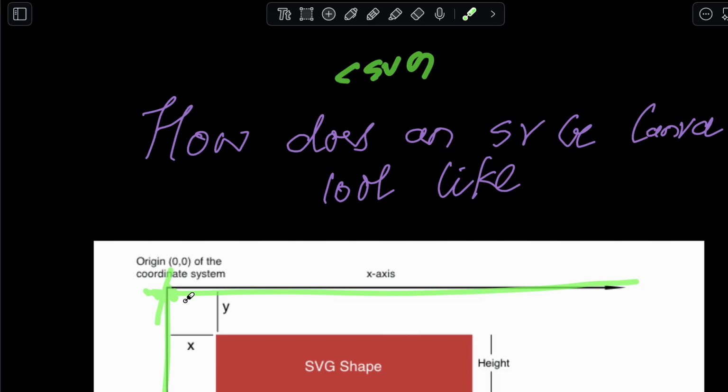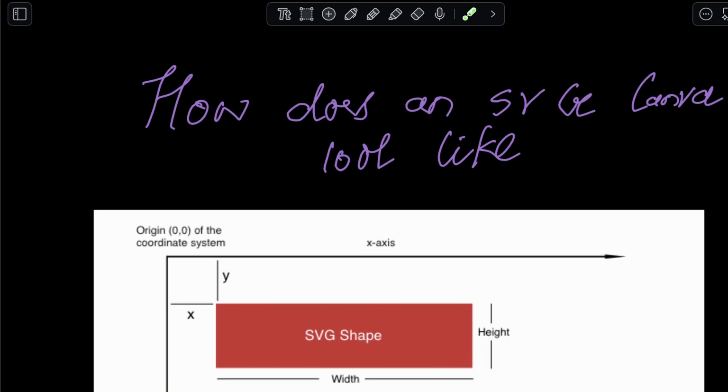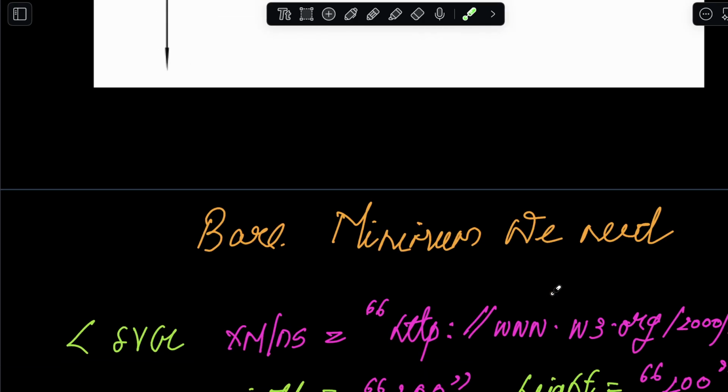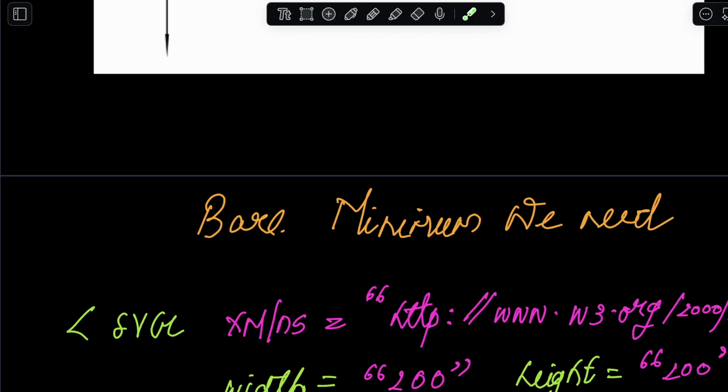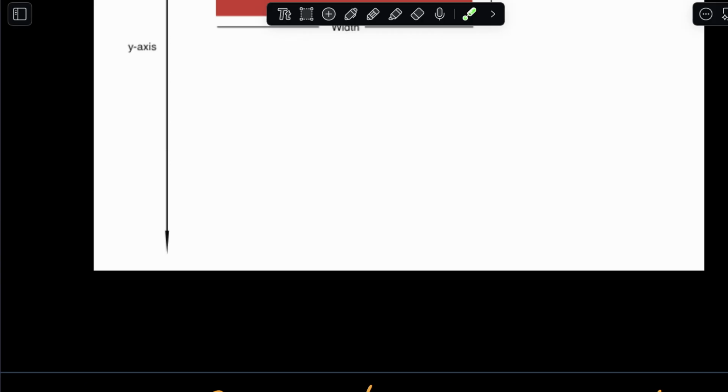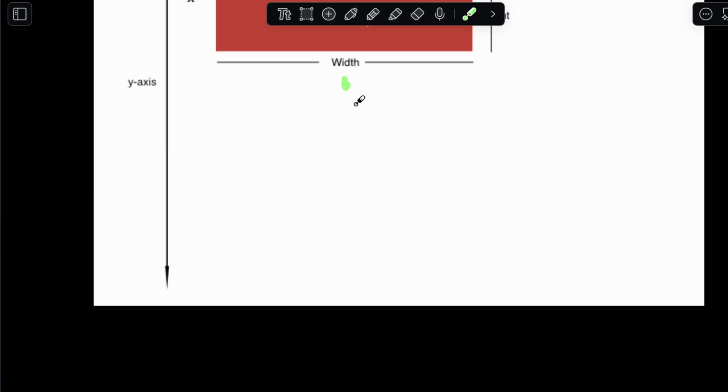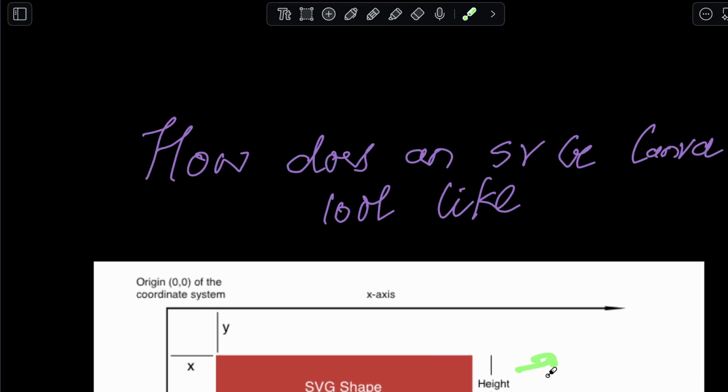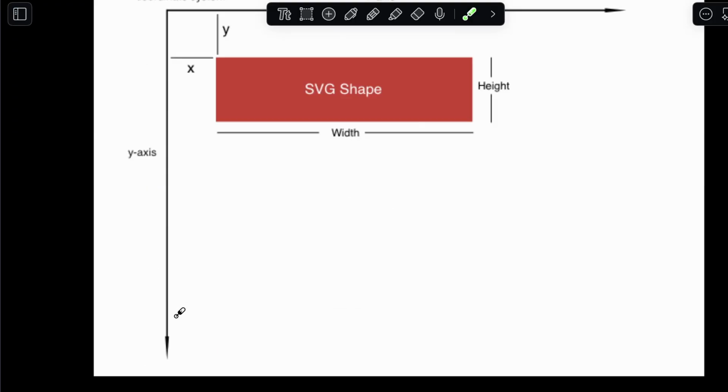This is my 0,0 location. When I give a width, I'm moving along X, and height is along Y. So when I say width 200, along the width axis I have 200, and then along the height axis I have 200. So from here 200, and then again 200. This is going to be a perfect square.